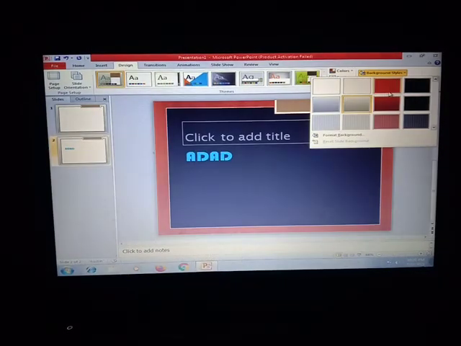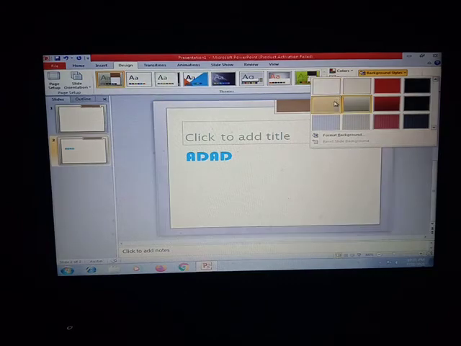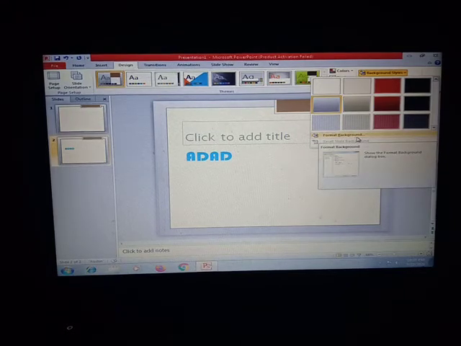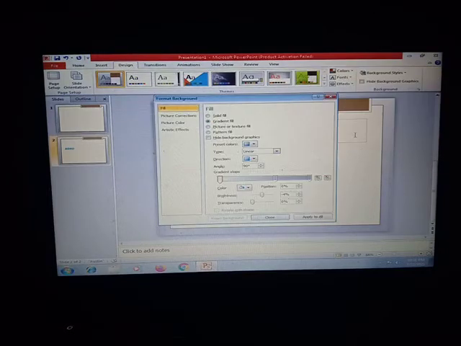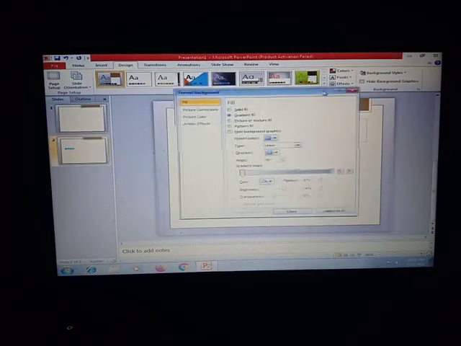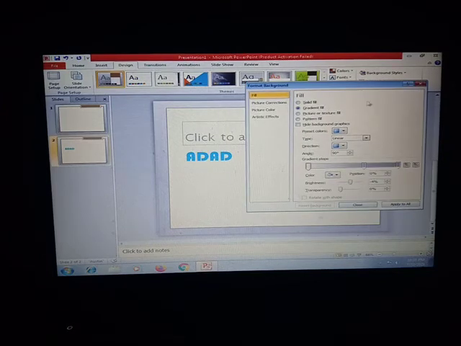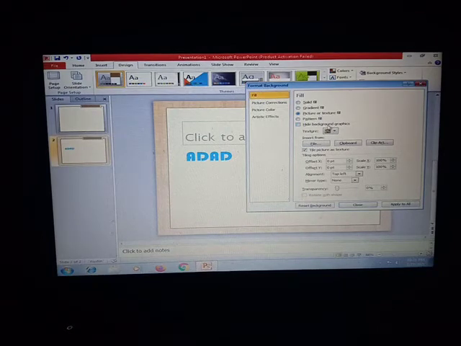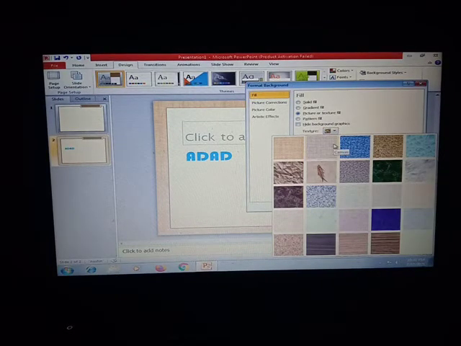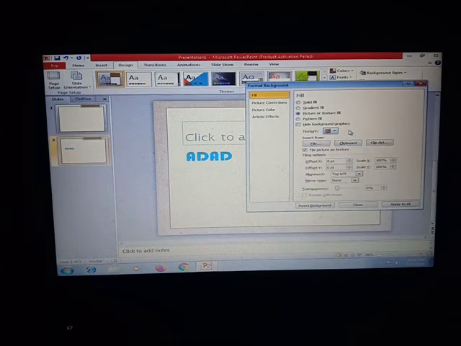In background style you have different styles here, and after choosing the background style, or without choosing, it's up to you. If you want to choose any style, click on the format background option. In this format background option you will get different options, like if you want to add gradient, picture or texture, you can click on picture or texture. You can choose any of the textures. You can also see the previous video for this. I have already explained it.